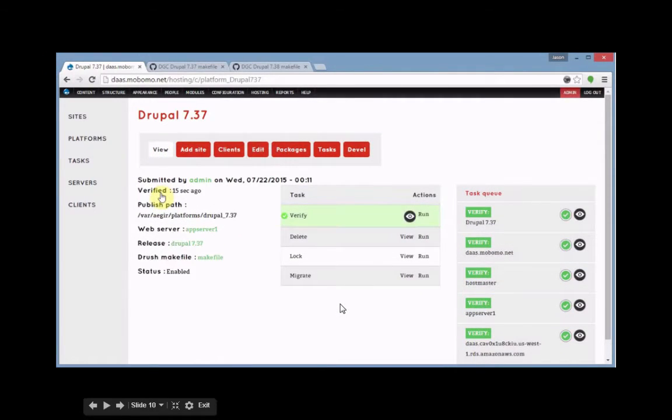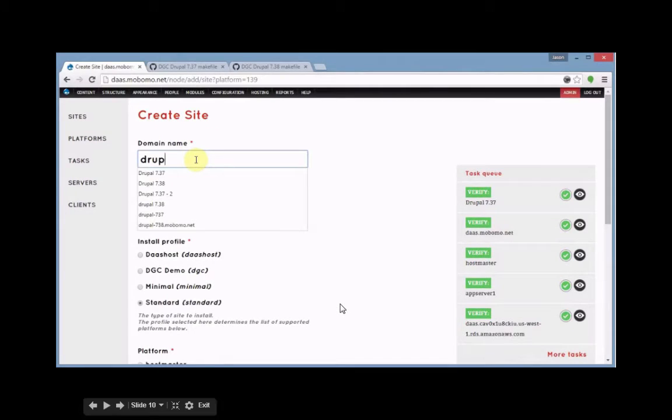And then I did a little time-lapse trick. It takes longer than that to actually verify, but I knew I'd be short on time, so I skipped over where the task is just spinning.